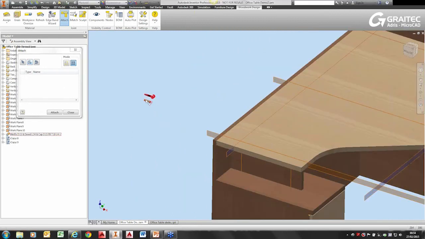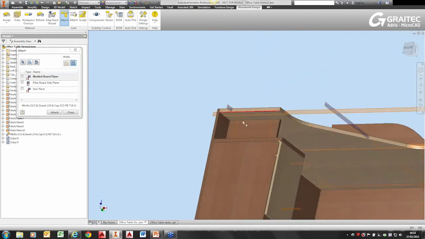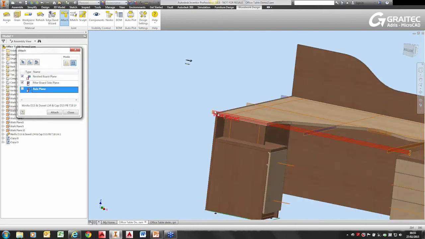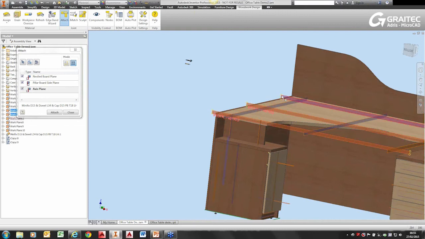So what I'm going to do is say I want this component here. Then I need to say what's my nested board, what's my pillar board, and what's my axis. So my nested board for this one's going to be this one here. My pillar board is that one. And my axis, I can pick several axes at once. So 1, 2, and 3. Go attach.